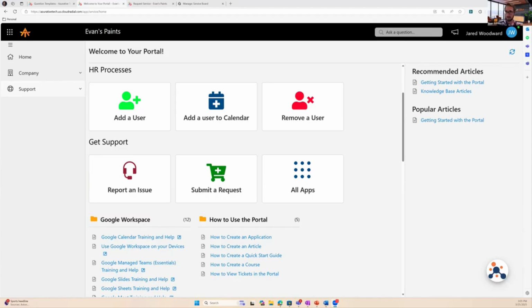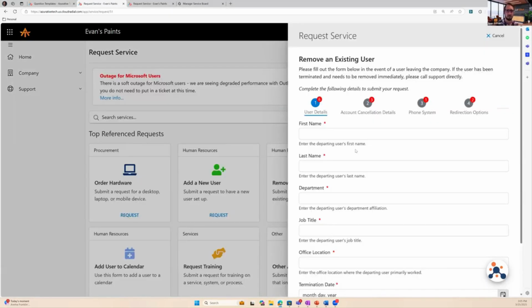So Jared right away knows that he's part of HR. He knows that he has processes like onboarding. We all know that onboarding and offboarding users are incredibly important. He can add a user to a calendar. If he doesn't see what he likes on this screen, he can also simply click report an issue and submit a request. So the first experience Jared has when he goes to the portal that he's been told to use for IT things, or any of the requests he needs to make moving forward, is very straightforward for him.